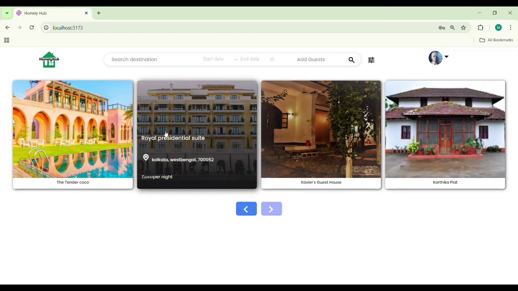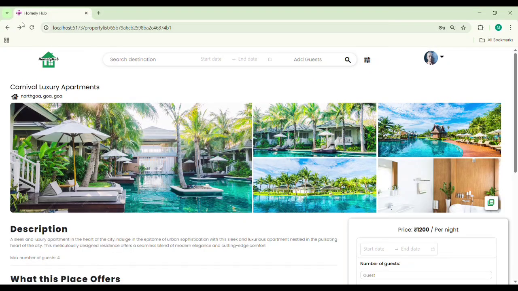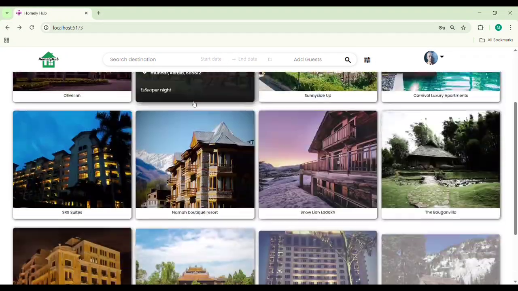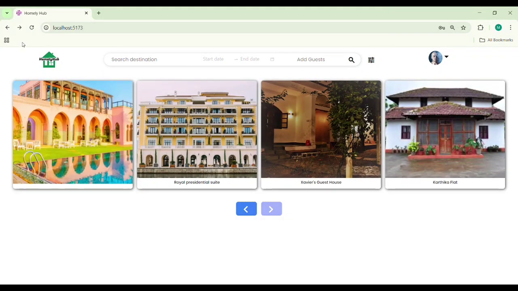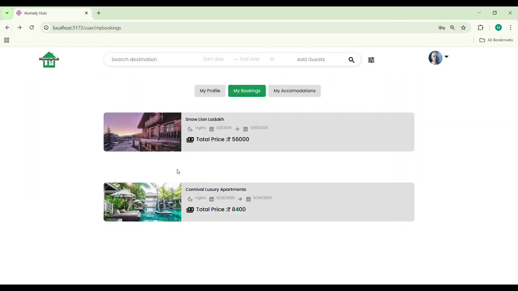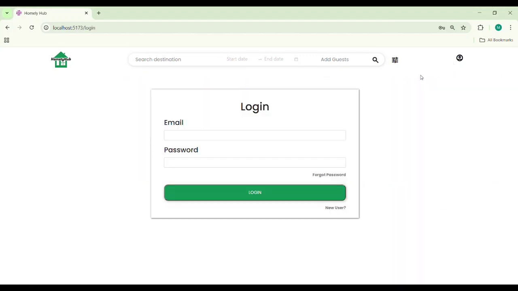We have 16 entities in our backend, so it is showing all 16 entities. As ma'am said, we have dumped the 16 entities into our backend, so it is showing all these things. This is my account. Let's log out, and I will log in here.